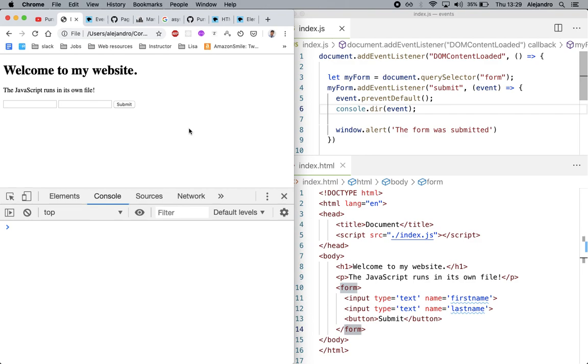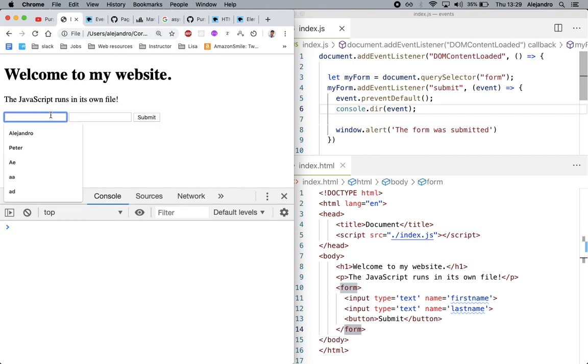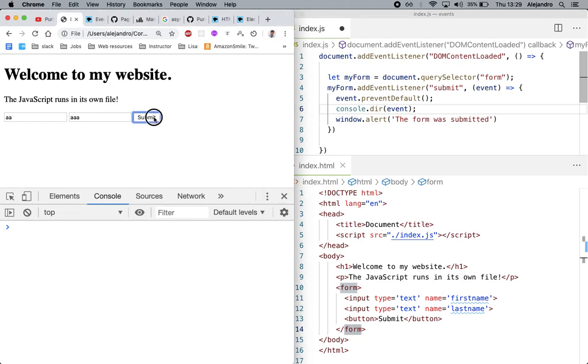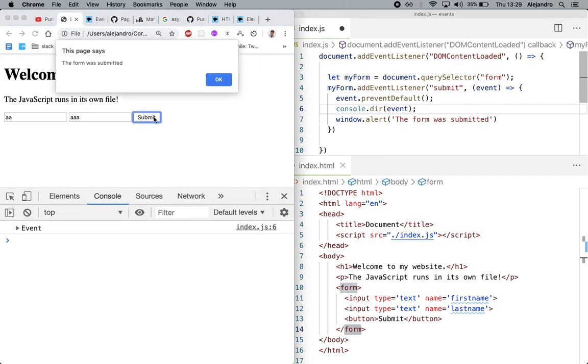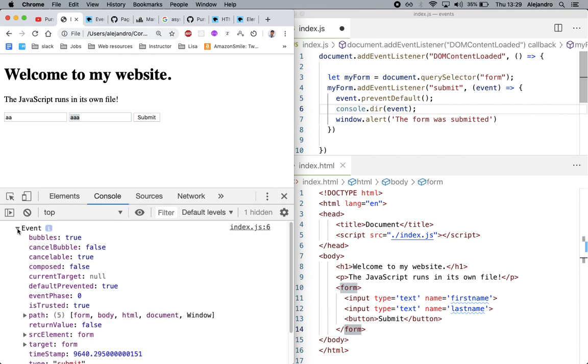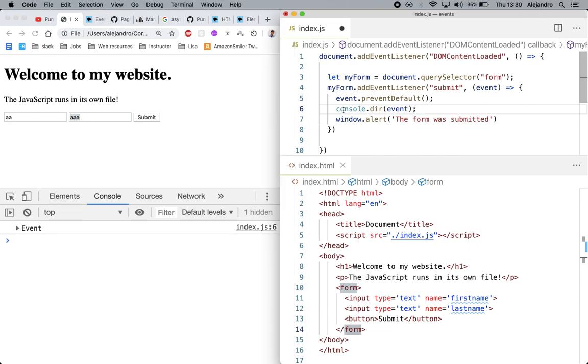So let's look at this. Let's refresh this page. Let's type in something. Now I'm going to click submit, and I get the form was submitted. Now I'm going to hit OK, and note that the page didn't refresh. The inputs were not removed, the text was not removed, nothing really refreshed. We still have the event here. That was our console log.